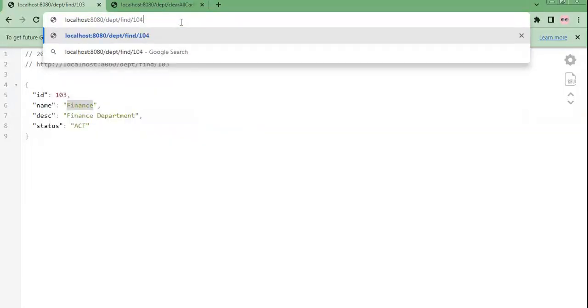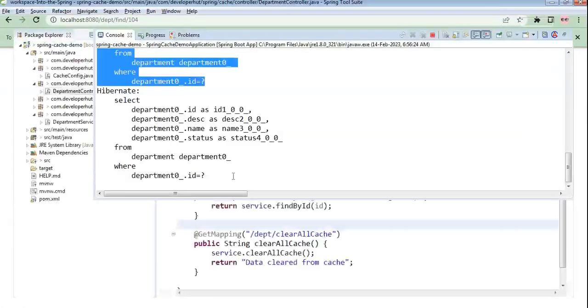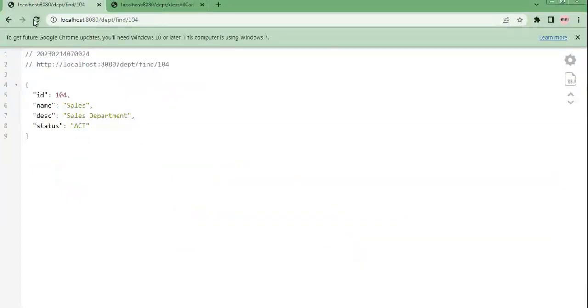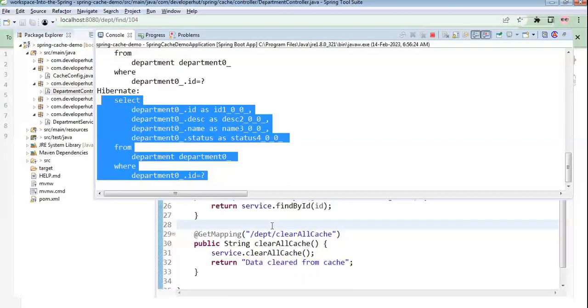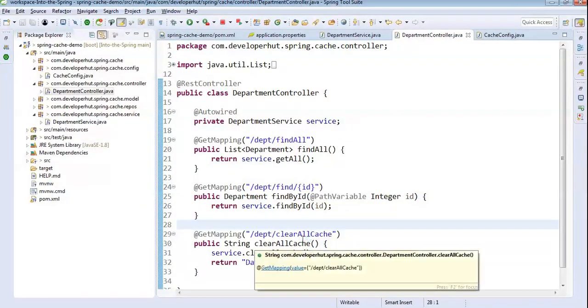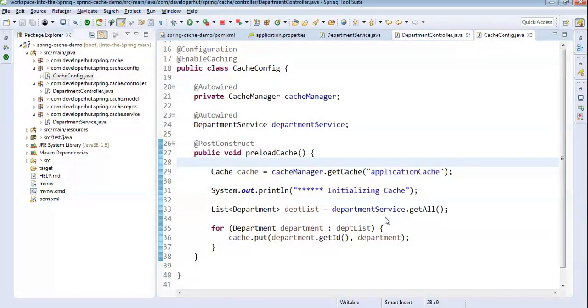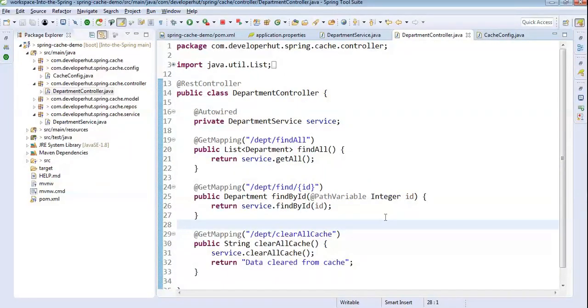So if I call 104 again, the first time it will go to the database, and next time it will be coming from the cache. So it will start reloading or refilling the cache again and again. Okay, so this is one way where you can clear all the cache and reload it again and again. Another way is you can clear the cache, and once you clear the cache, you can reload the cache again, the same way we did in preload cache. Okay, so this is related to the cache evict annotation.